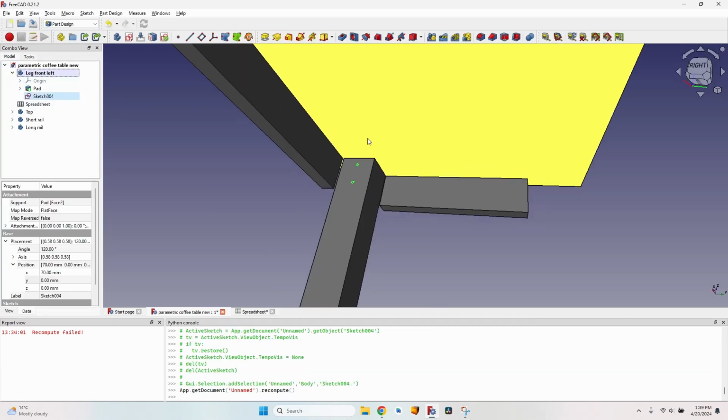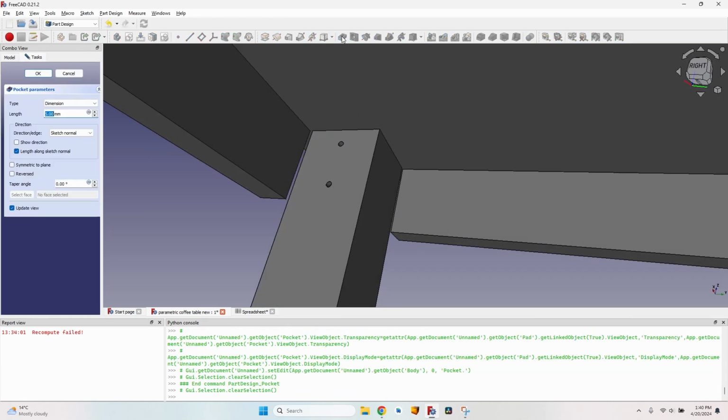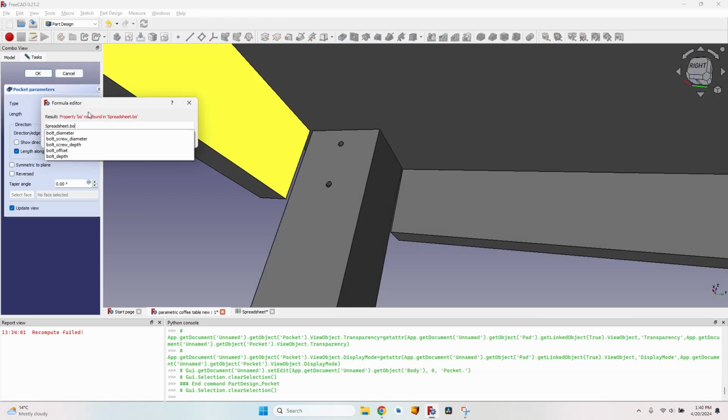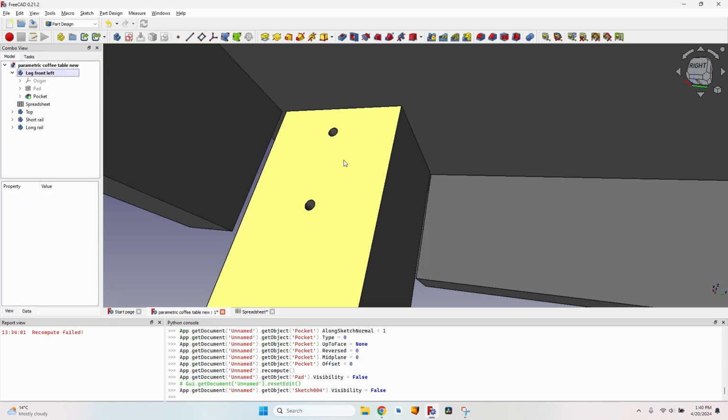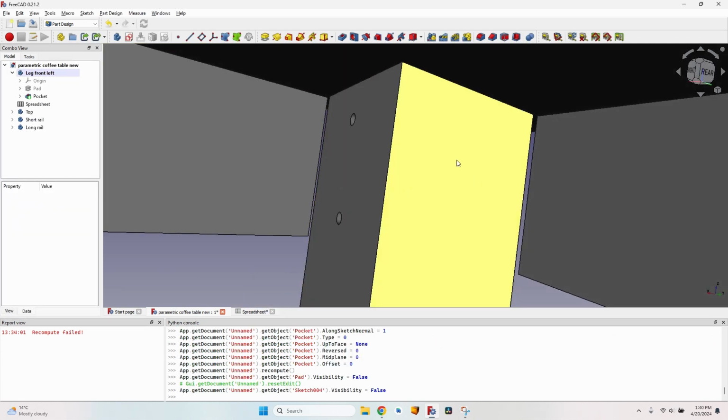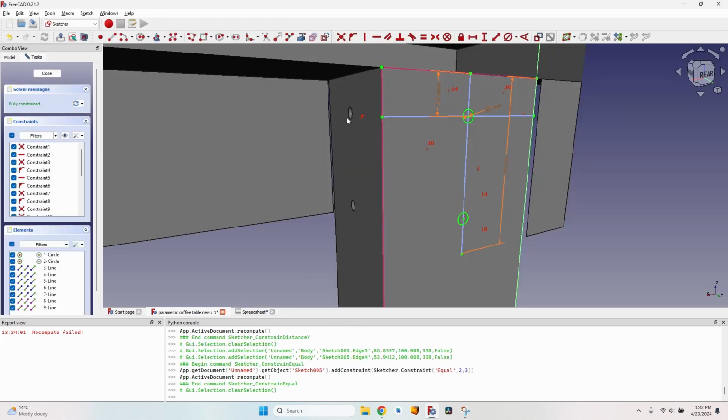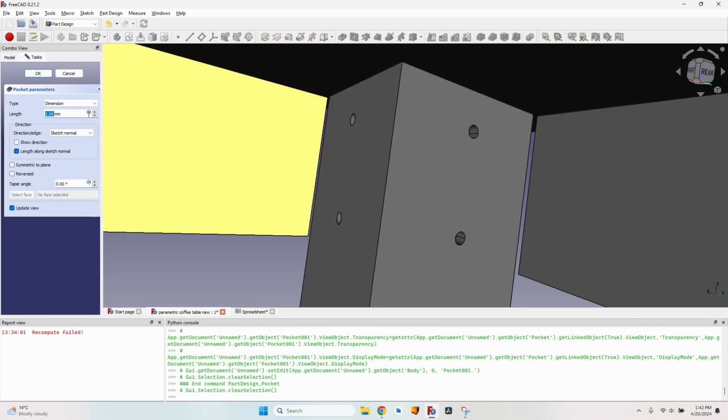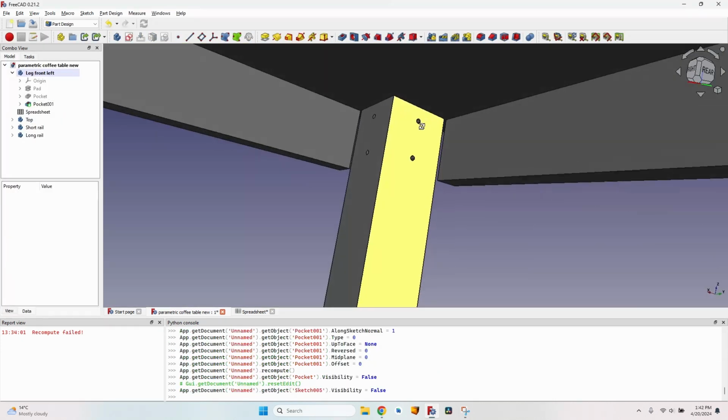I will close the sketch and I will make a pocket. The length of the pocket should be bolt screw depth. Click OK, and I have to do the same thing for this face. I've made the exact same sketch for the second part of the leg and use this sketch to make two holes. And now I have the leg, the final shape of the leg.